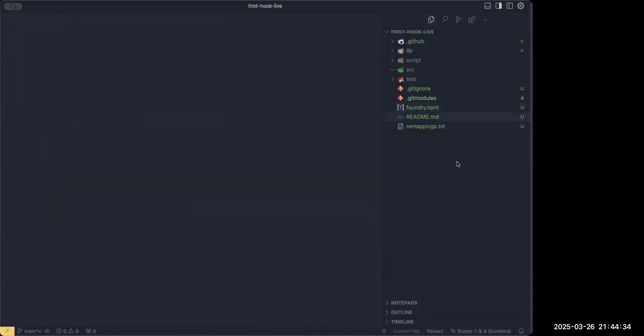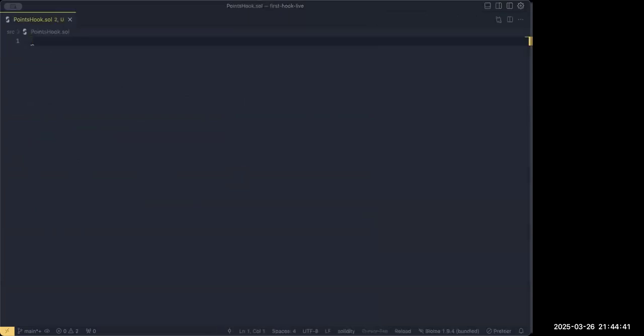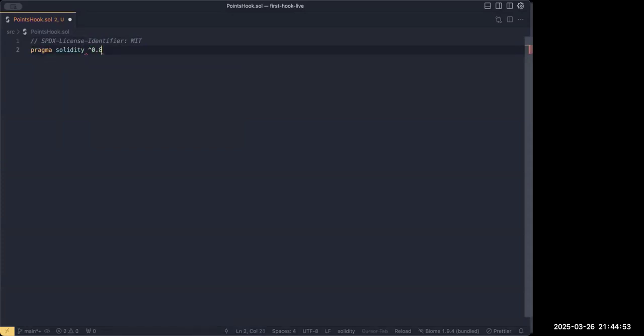Cool. So we configured that. We're going to go ahead and do first PointsHook.sol. Okay. I'm just going to fix the license identifier, MIT, and we're going to use any Solidity version basically above 0.8.25. In our case, it's going to be 0.8.26. And then our contract PointsHook, right?